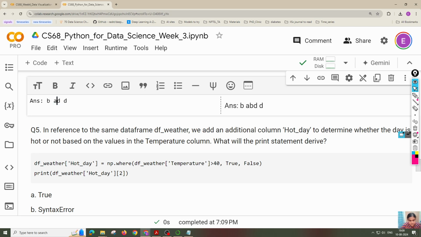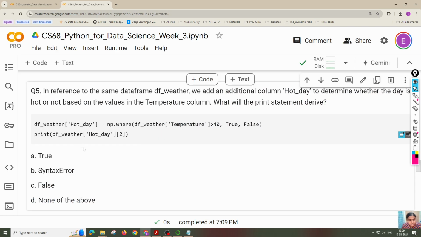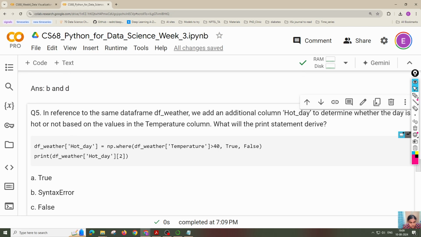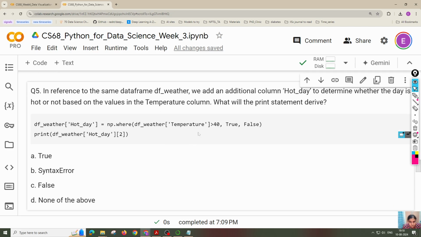B and D. Okay. Yes. So in reference to the same data frame, we add an additional column, hot day, to determine whether the day is hot or not based on the values in the temperature column. This is the code snippet.